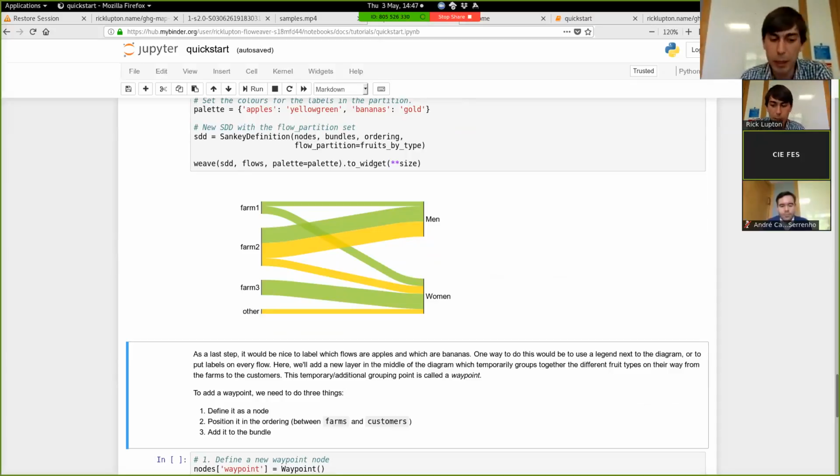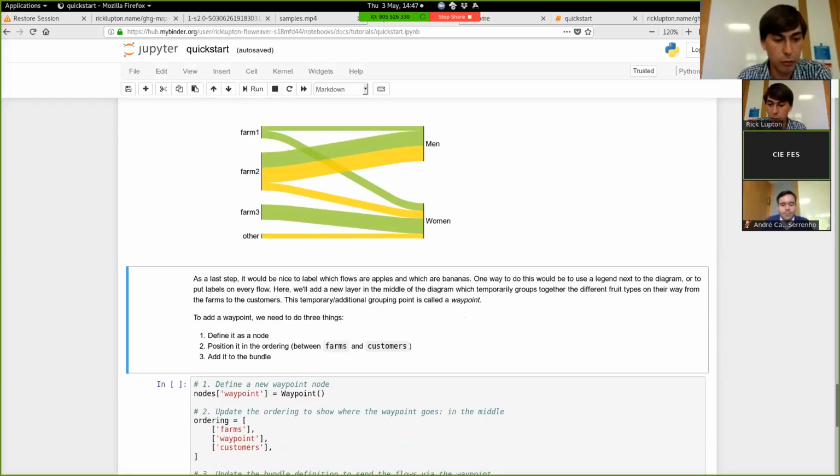Now as a last step, it might be nice to label which of these flows are which. One way to do this would be to use a legend to show what color means what, or to put labels on every flow. Another way to do it is to add a new layer in the middle of the diagram, which temporarily groups together the different kinds of fruit as they go from the farms to the customers. We call this temporary grouping point a waypoint. So we need to modify the definition of the diagram to add this waypoint in the middle and then redraw the flows.